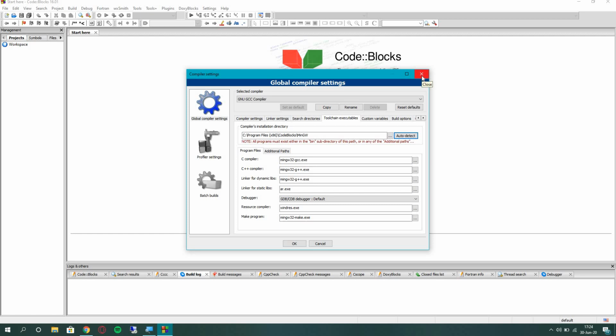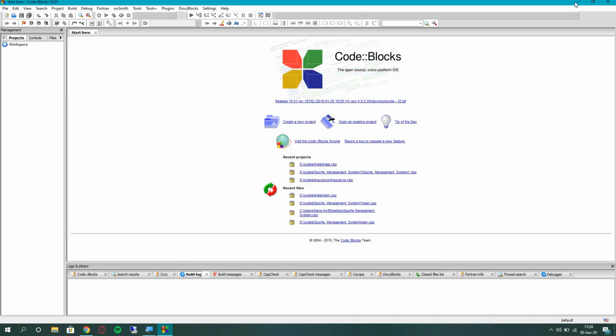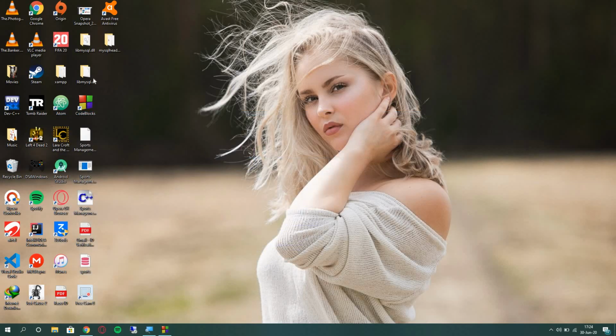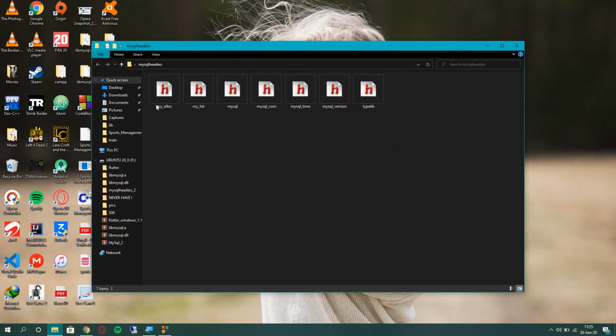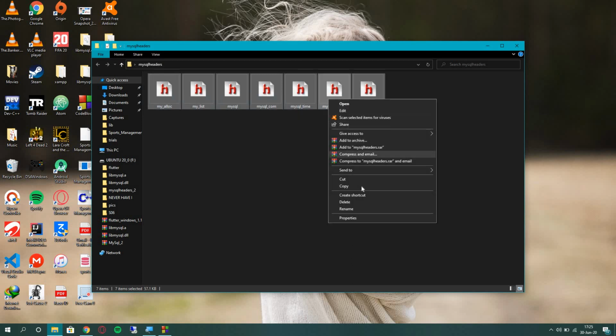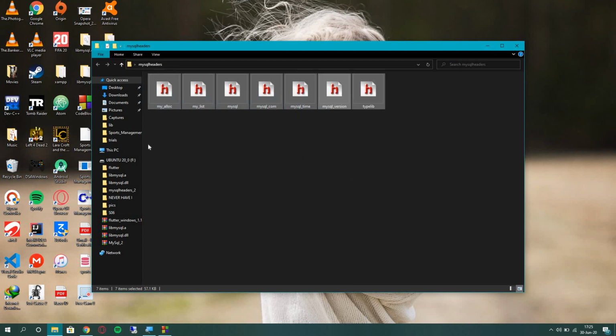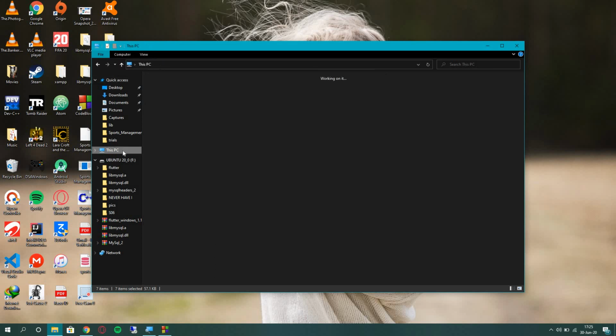Now that our compiler is linked to the Dev-C++ compiler, let's paste the header files into the desired location so we can connect our project. You close this. I'll be linking these folders in our description box. You open the MySQL header files folder. When you open this folder, you're going to see 7 header files. I want you to copy these files. You copy them, then you go to My PC.